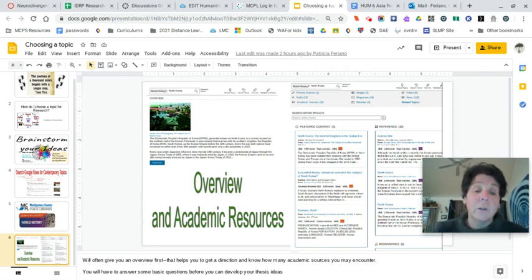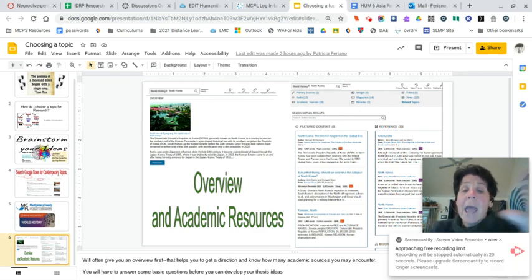So I know it's a little bit difficult to see. You'll have to access the slides on your own, but you can see I just searched North Korea and I got an overview right away. And then you can see that there are a lot of different academic resources available with one click. So these are some things you can do if you're still looking for a topic.